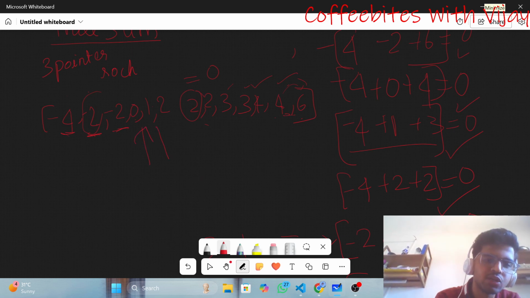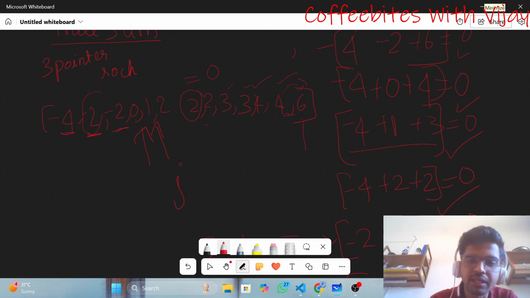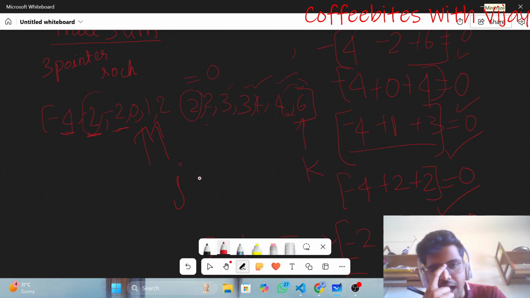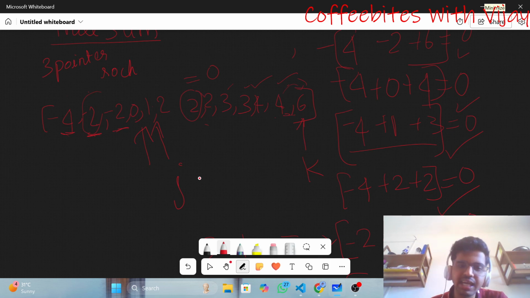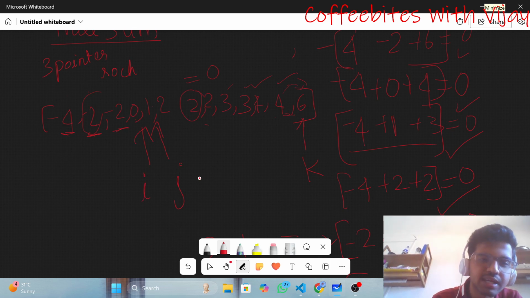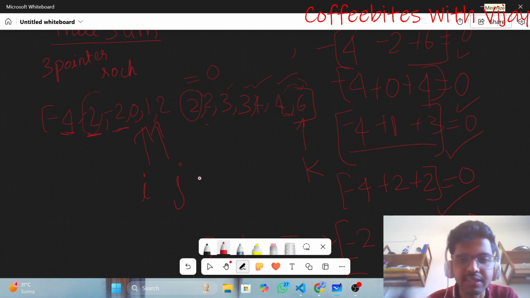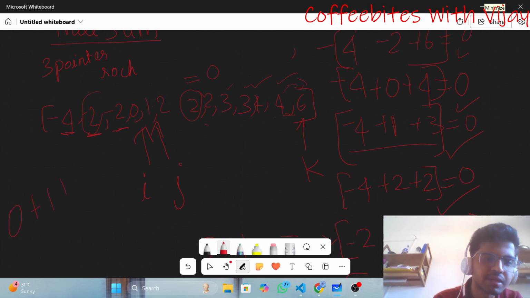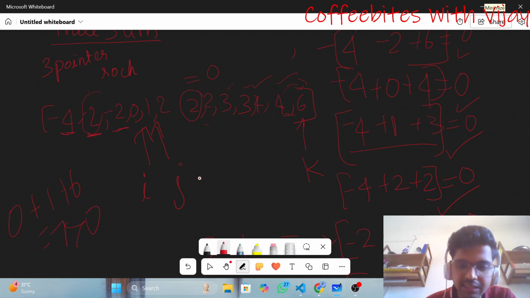And j will be pointing to 1 and k will be pointing to 6. Again, I will do the same step. Again, I will add the i value, that is 0 plus 1 plus 6. This would give me 7. 7 is greater than 0. At this step, again, I need smaller values. So again, I'll move k one step back.